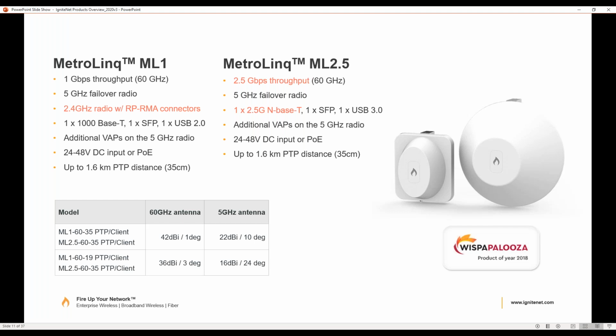The ML 2.5: the main difference I highlighted between the ML1 and ML 2.5 is the speed, the performance. The distance is the same, since that's determined more by the output power and antenna gain, and they have the same antenna and the same output power, 14 dBm. So it has a 2.5 gig ETH port, and there's also a more powerful processor in the ML 2.5, so it'll handle more packets per second. They both have a single SFP port as well.